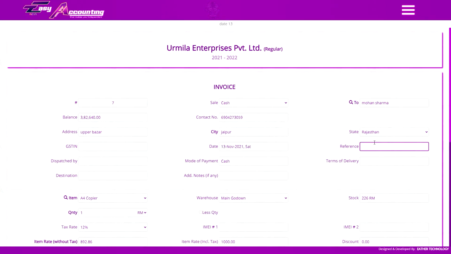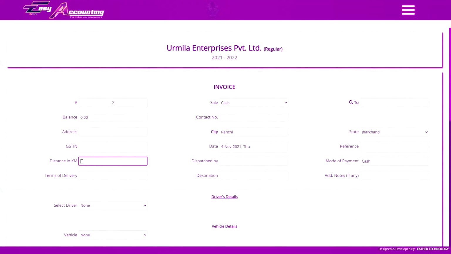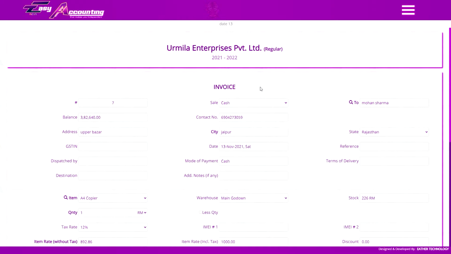For this you can say reference, dispatch, mode. For this you can say term or terms, destination, additional. And if you are using crusher mining software, then to enter the distance, you can say distance like this. Reference 14 bundle, dispatch Ashoka Transport, mode 10 days credit, term your terms and conditions, destination Udaipur, additional more details.